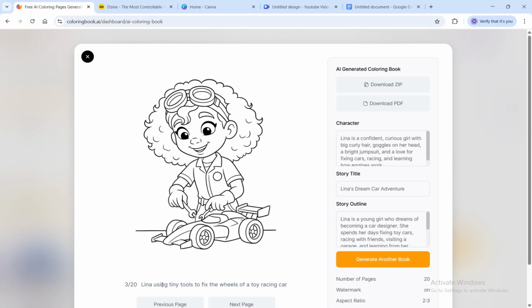Okay, now Lena using tiny tools to fix the wheels of a toy racing car. Can you see? She has the tools. She's fixing the car. Super beautiful. Tell me in the comments if you're liking this book or not.